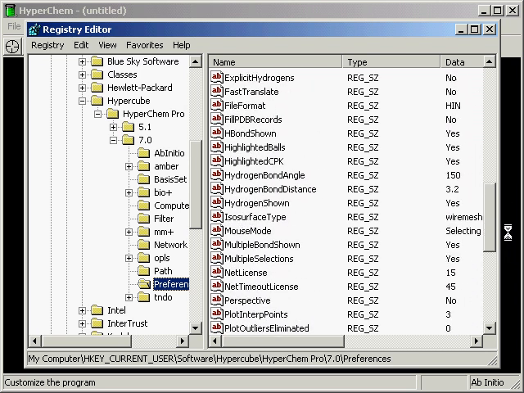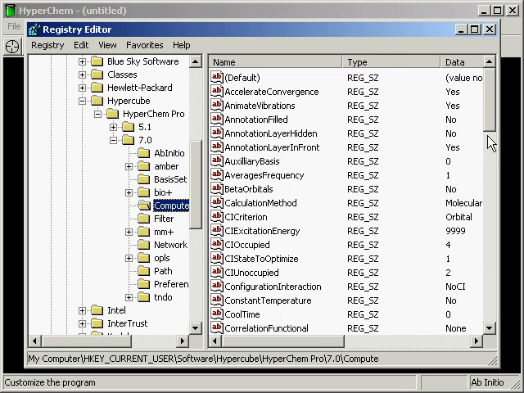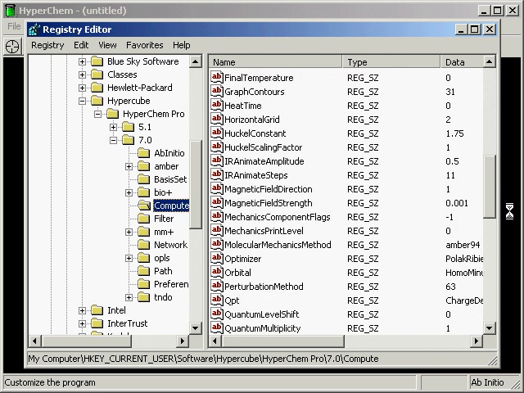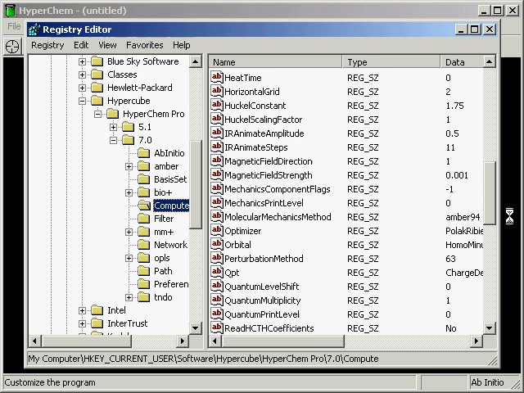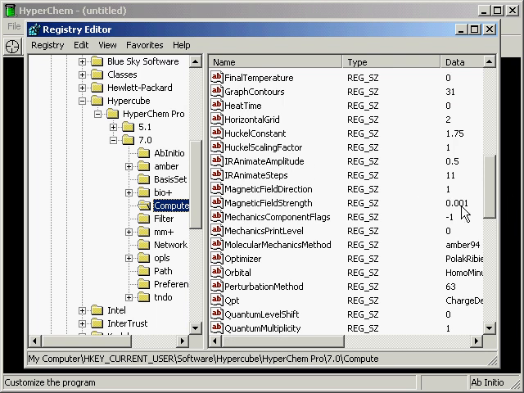For example, there's, let's see here, magnetic field strength. The standard magnetic field strength is 0.001, and you can set that in HyperChem, but if you come back, it will always be 0.001 because the value is stored here. If you change it, you can change it interactively, and the new value, the changed value, would be stored in the registry here permanently. So that's the registry.